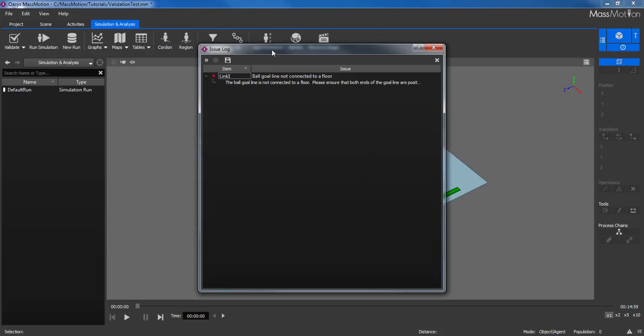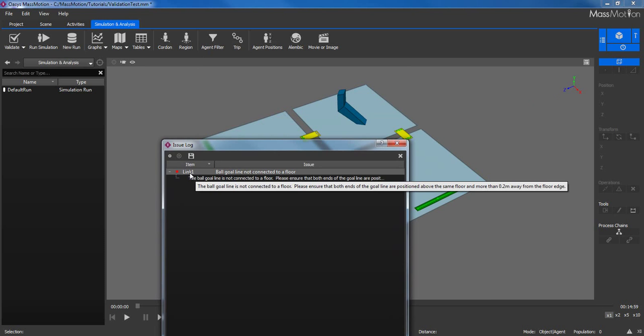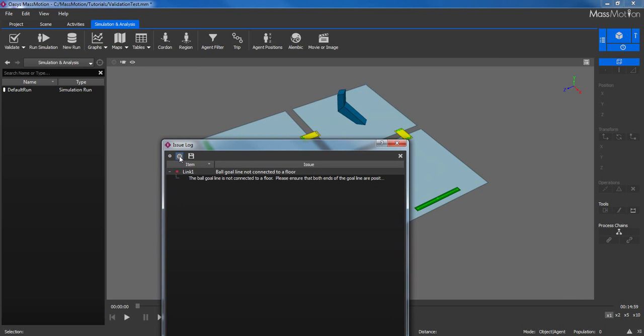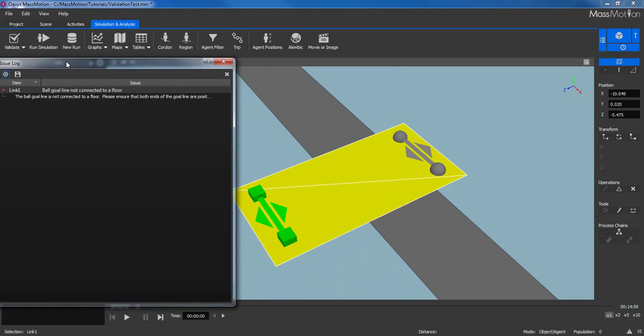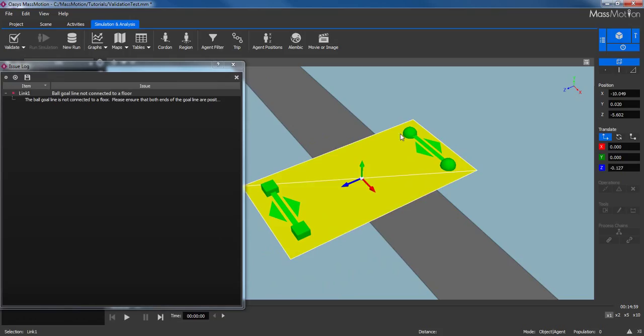And we see that we have one error in our issue log. This says that there is one of our links which has not been constructed correctly. If we click on this link and zoom to it in our view, we see that the ball line is not connected to the floor. This is shown up in grey, so it's as simple as we can move this and make sure that it is now green on both sides, so it's valid.